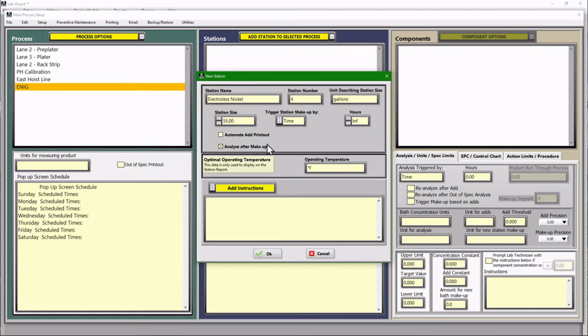As indicated, the operating temperature is only for including the station report. This number will not be used anywhere else in LabWizard. There's also a space for including add instructions specific to the station. By default, these do not print to the add sheets, but they can be added in the printing menu. By clicking on where it says Add Instructions, you can switch to Makeup Instructions. Like the Add Instructions, these do not print to the makeup sheets by default, but can be added in the printing menu. A common option to include here might be to partially fill the station with water before adding other components.